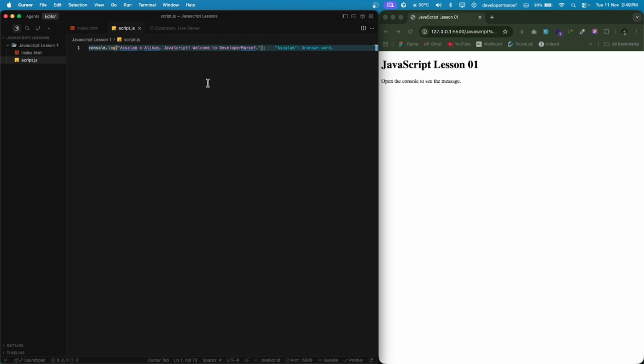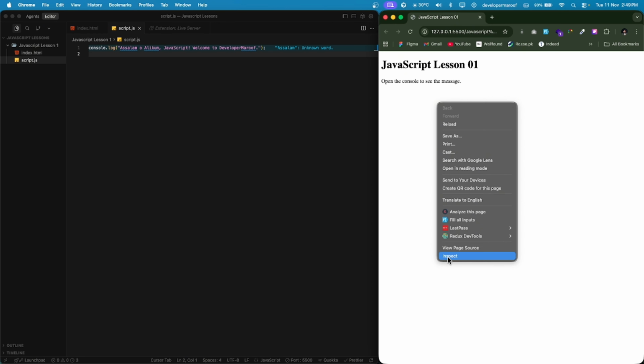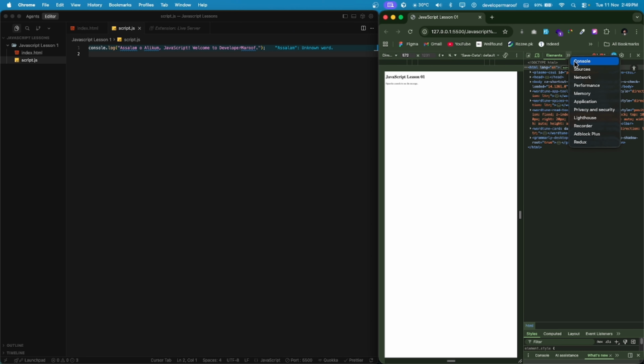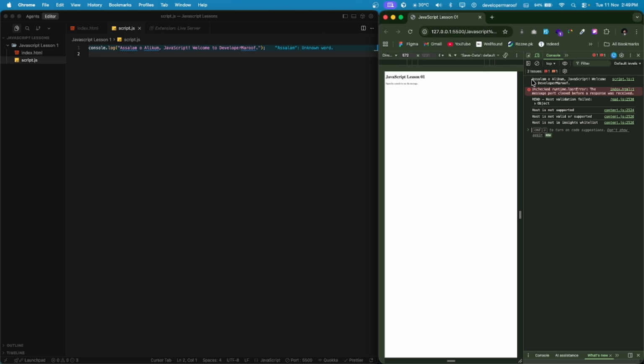So let's see its output. Let's refresh our live preview and right click on the screen and select inspect. Open the console tab, you can see here is our console message, Assalamu alaikum JavaScript. So this is the same message we put here in the script.js.